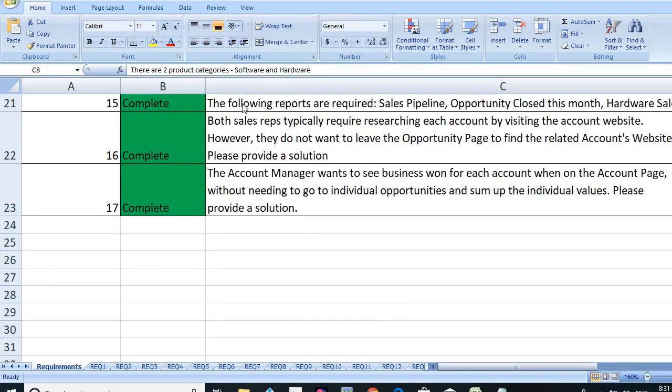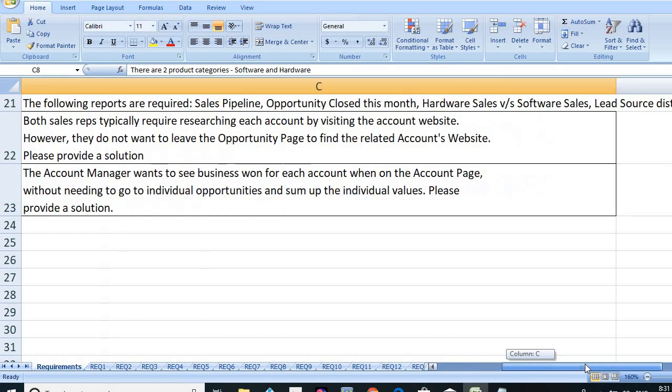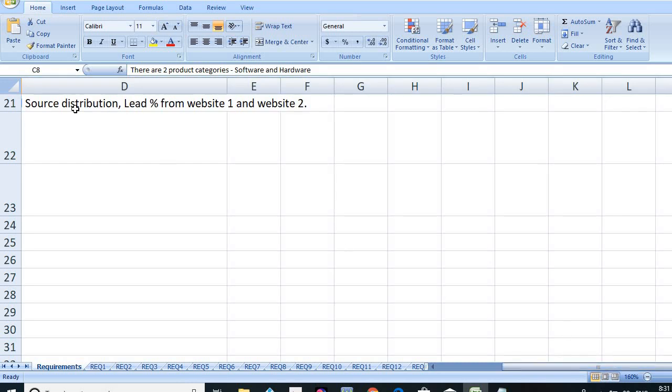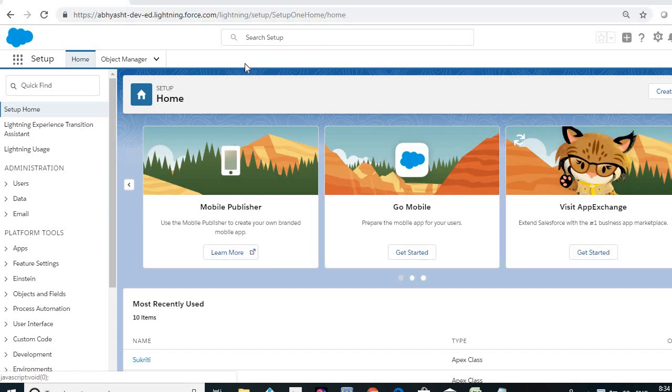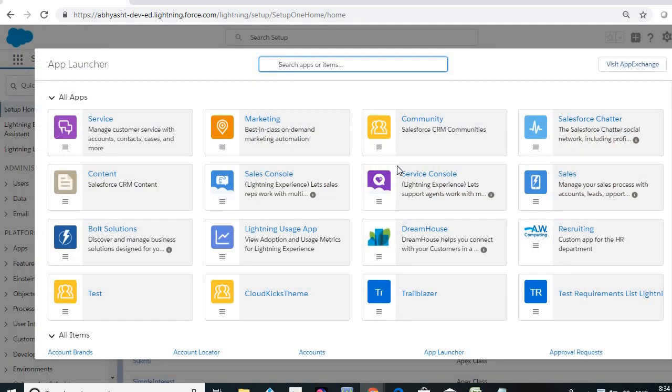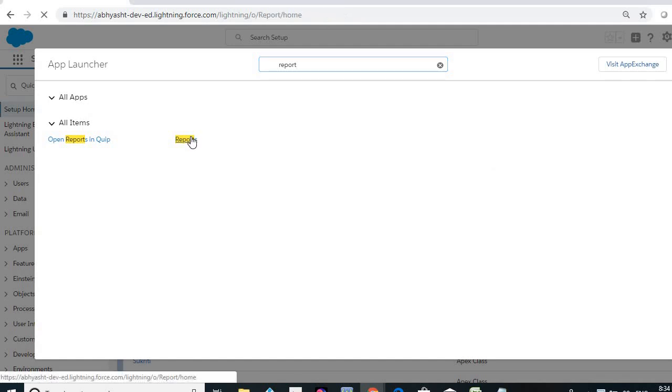This next requirement says the following reports are required: sales pipeline, opportunities closed this month, hardware sales versus software sales, lead source distribution, sorry, and lead percentage from website 1 and 2. Okay, for this requirement, I cannot show you how I created the reports, but I can show you the reports themselves. Just click on this icon there, and then search for the reports object.